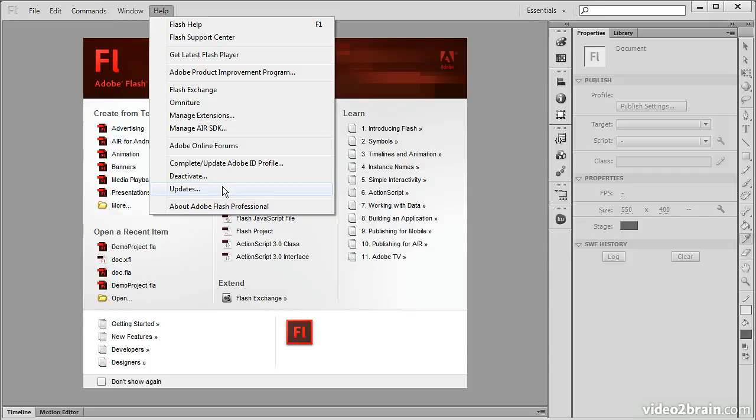We also have a link for updates. So this allows us to basically check for updates off of Adobe's servers. And it'll bring up the Adobe Updater, which is going to go through and ping the servers to see if there are any updates to Flash Professional CS6. And if there are, it will download and install them for us.